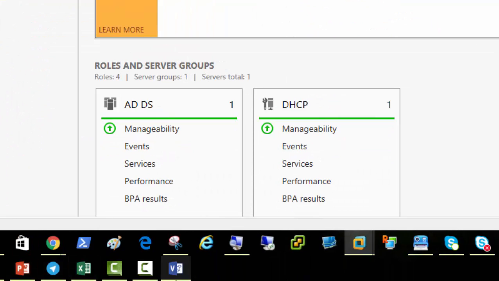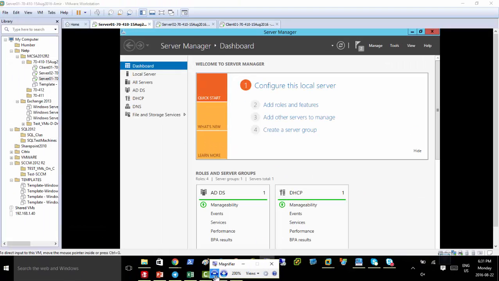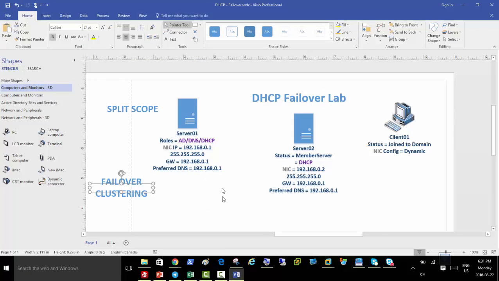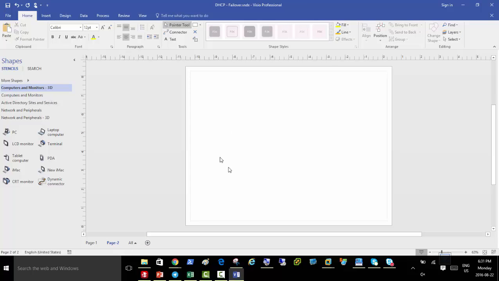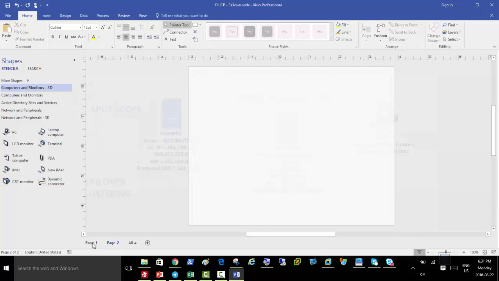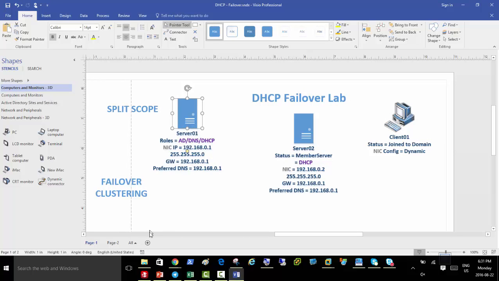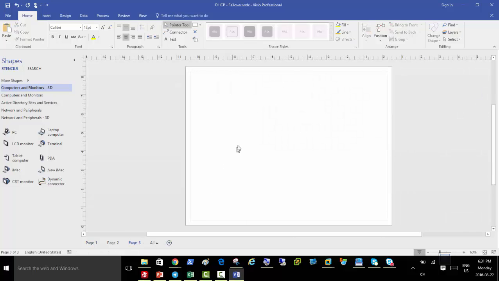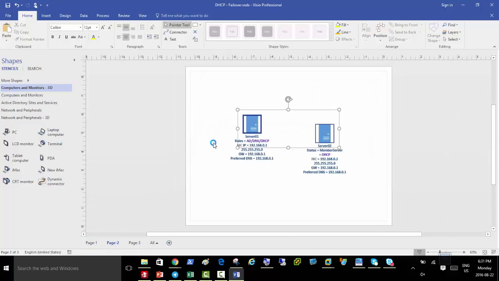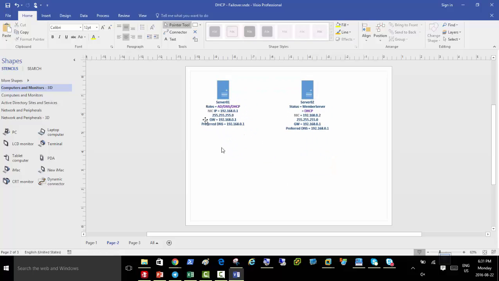So if I go to the diagram here, let's first understand what a split scope is, and then we go ahead and implement that too. If this is the first server, now let's go for another diagram where I'm going to grab these two servers. Once we have these servers, we're going to create a scope here, and we already have that scope actually, right?